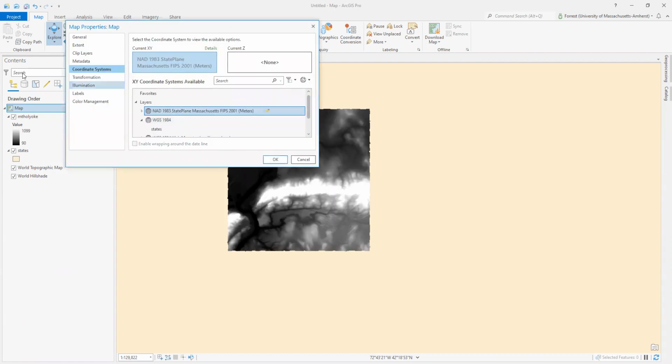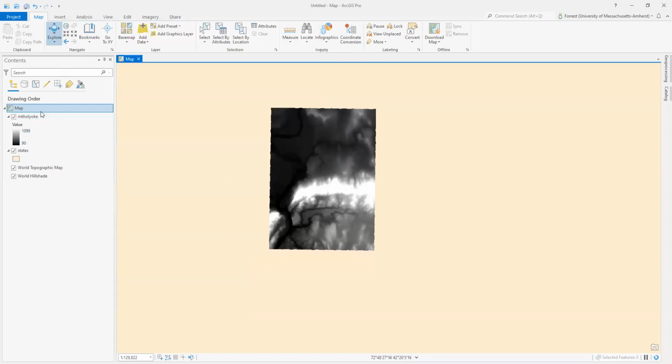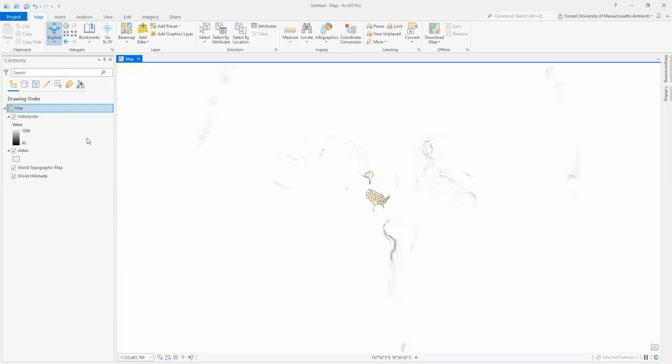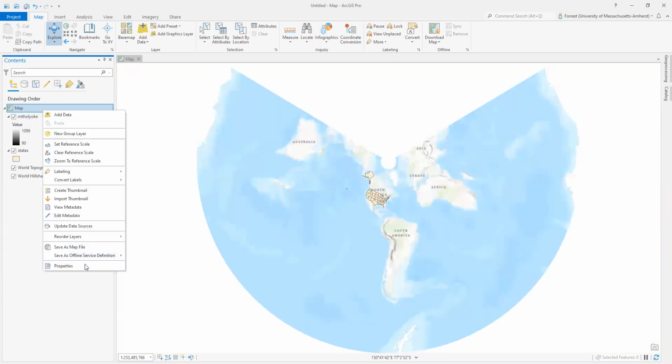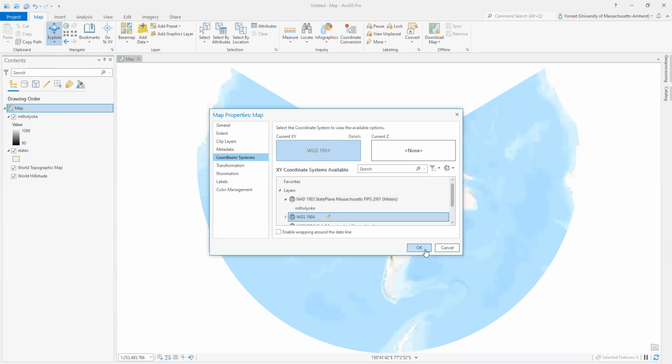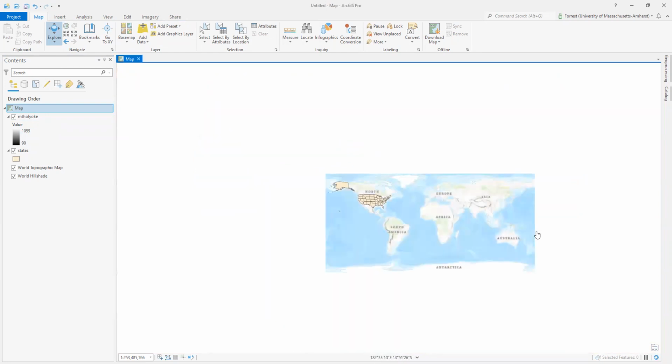So I'm going to change this one. This was in WGS 84. Now I'm going to change it to NAD 83 State Plane, Massachusetts, FIPS 2001 meters. Our data looks different. If I zoomed out to the whole thing, you can see that now I'm in kind of cone mode. If I switch back to WGS 84 for the whole planet, now I'm in planet rectangle.